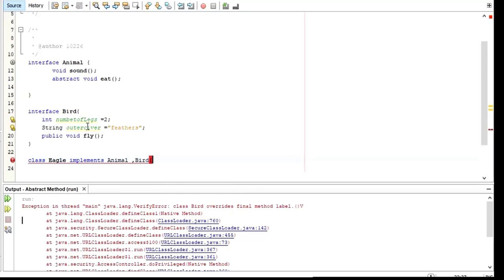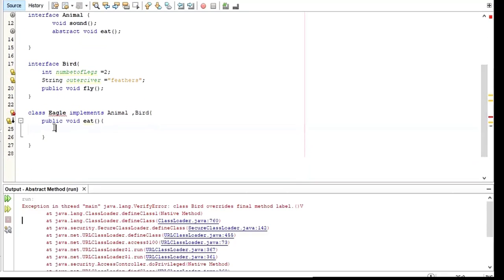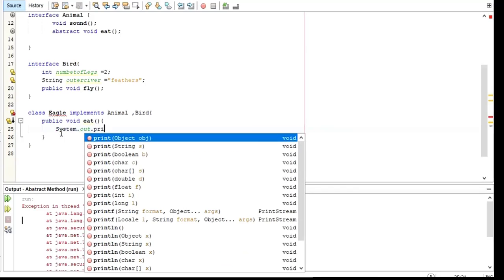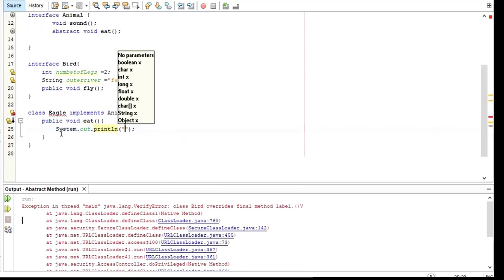So inside, what I'm going to do, I'm just going to create public void. This is a normal class, right? So here there is nothing like an interface method. This is a normal class. So public void, I'm going to create a method named eat, because we have the method eat here. Public void eat. So here what I can say, system dot out dot println. Inside, usually eagles eat reptiles.